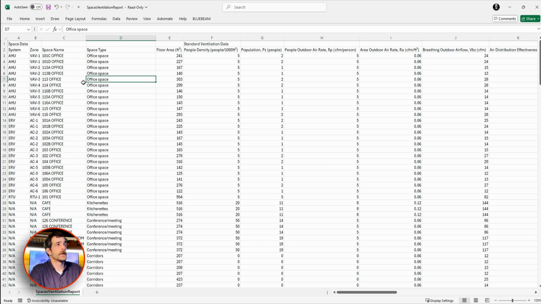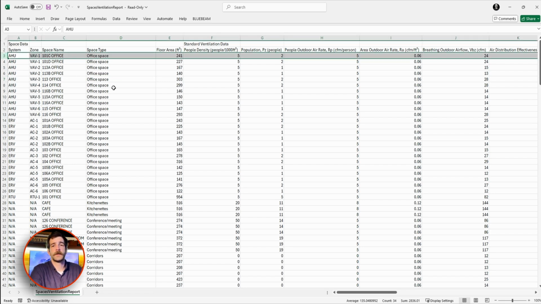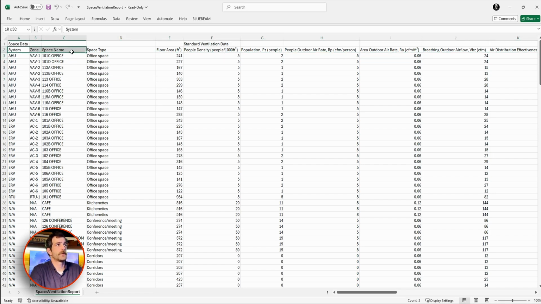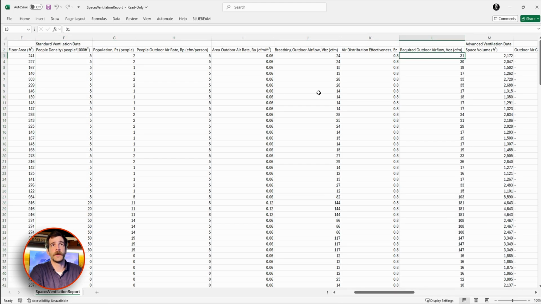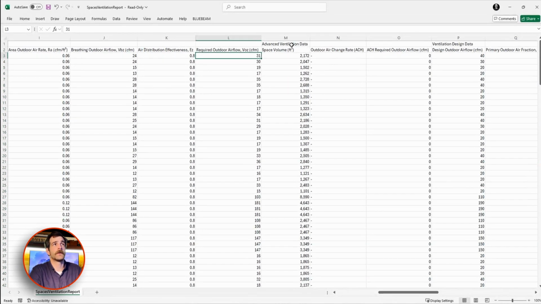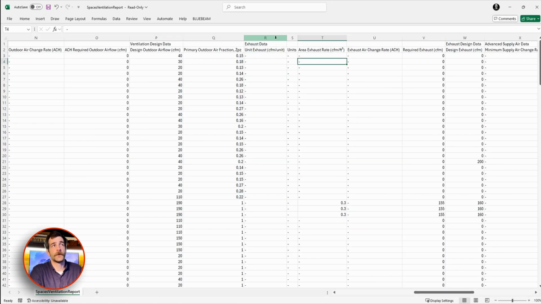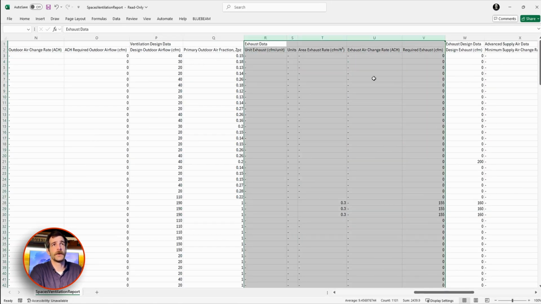To quickly go through this, you'll see each of your spaces in a row, systems, zones, space type. This group here is going to show you all your ASHRAE 62.1 information, people and area rates, and what the required outdoor airflow is. Following that, we'll have any advanced info. So if you have an air change rate, you'll see that here. Your exhaust calcs will be outlined here.